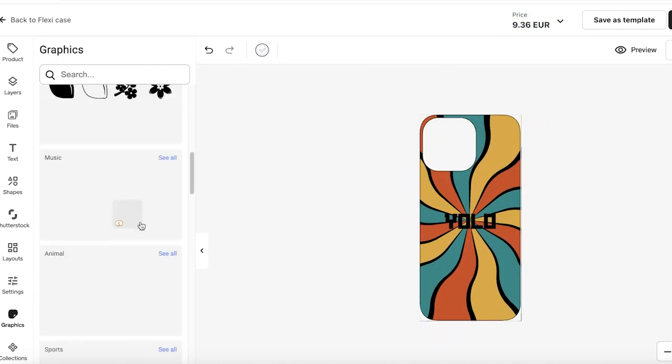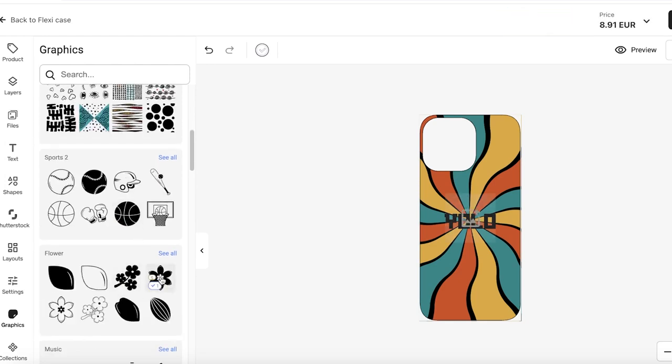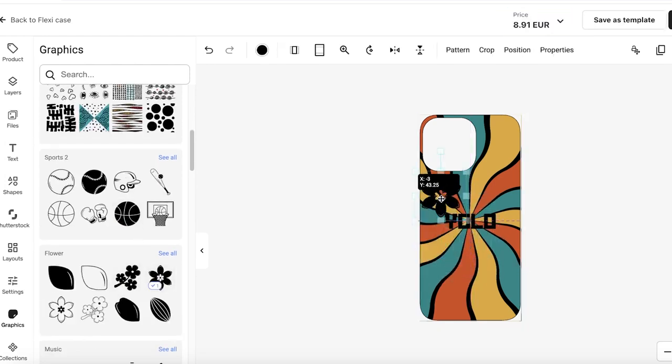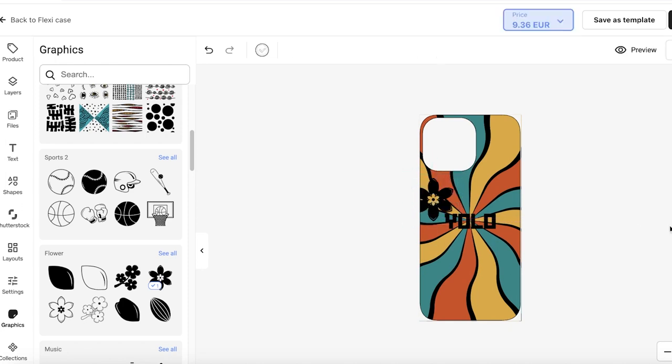If I don't like them, I can choose to remove them as well. We have flowers that we can use like this. I can add this flower over here like so. And this is just your personal preference on how you want to set up your design.